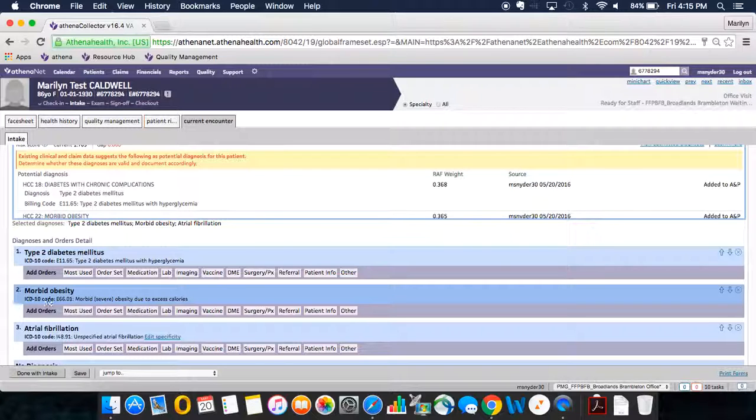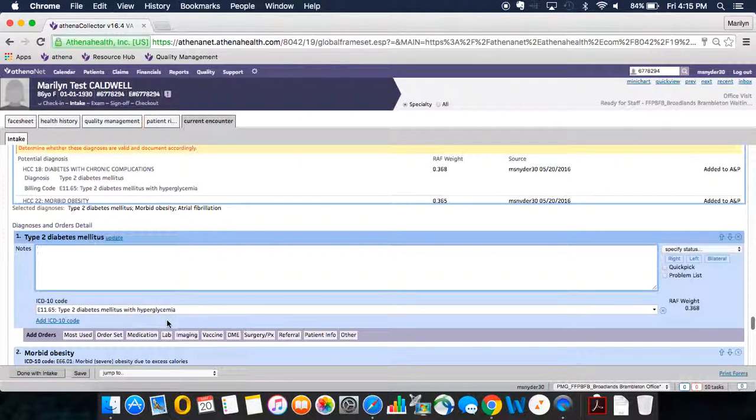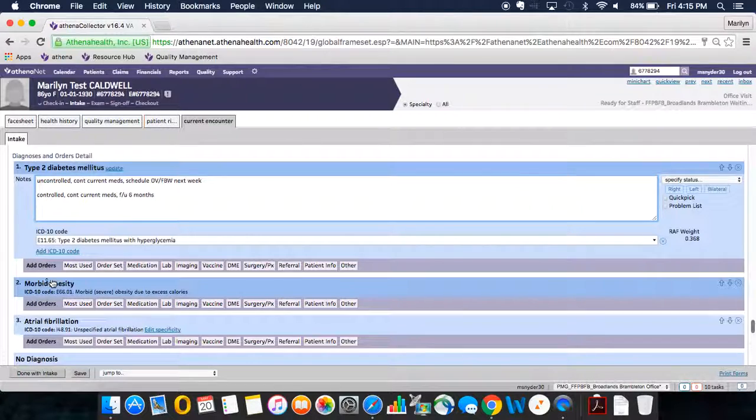So that can be as simple as, let's say this one's diagnosis with hyperglycemia. So that means they're uncontrolled. So we could say uncontrolled for now, continue on current medications, but they need to schedule an office visit with fasting blood work next week to see the provider. Let's say if they were controlled, you could say controlled, continue on current meds, and then if they need to follow up in 6 months, then you can just say followed in 6 months. But this would need to be done for each diagnosis.